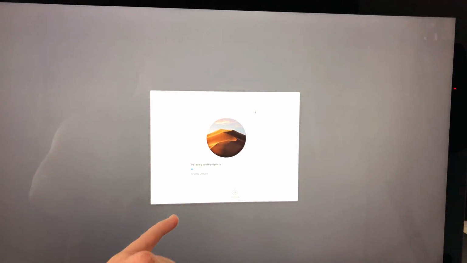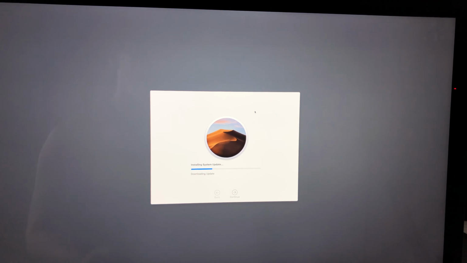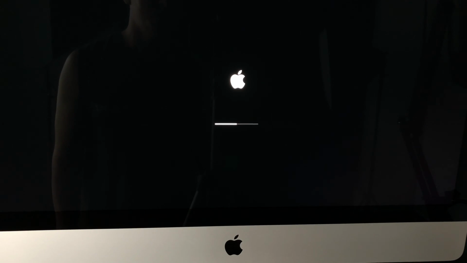Not everybody's gonna get that same option, so you might not get an update with your Mac. Depending on when you bought your Mac, there might be an update, there might not. So just let it update. I can't really tell you how long it's gonna take because it's up to your internet speed. For some of you, this could take 10 seconds, others 5 minutes, and others maybe an hour, because that's where it's downloading everything from. After a while, you will see this Apple logo and loading bar.